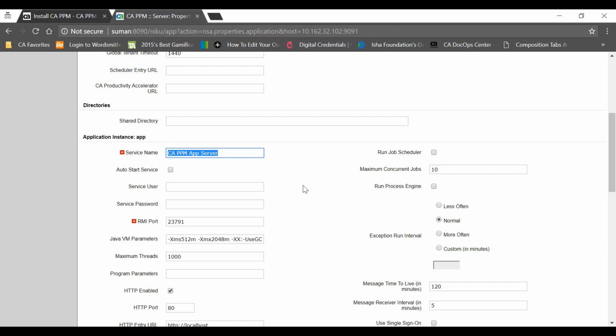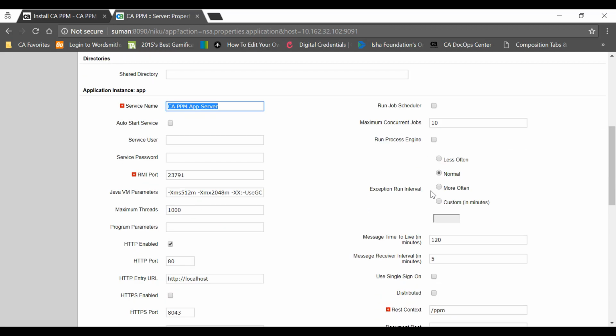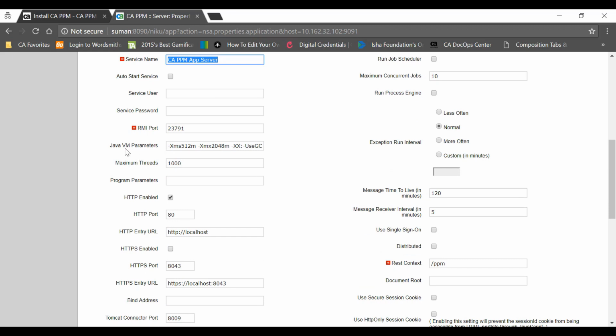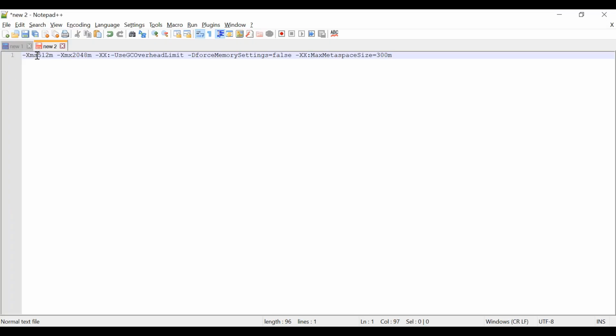PPM also allows you to configure Job Scheduler and Process Engine on your application layer. However, we don't recommend this, since we provide a dedicated background engine to run scheduler jobs and Process Engine. Next, let's examine the JVM parameters we provide. It tells you the minimum and maximum memory allocation required for PPM. We have specified it as 2048. Based on your user load and sizing guidelines, this number can go up.